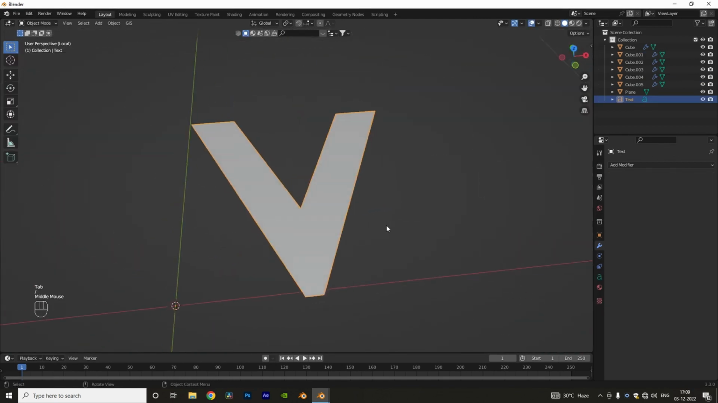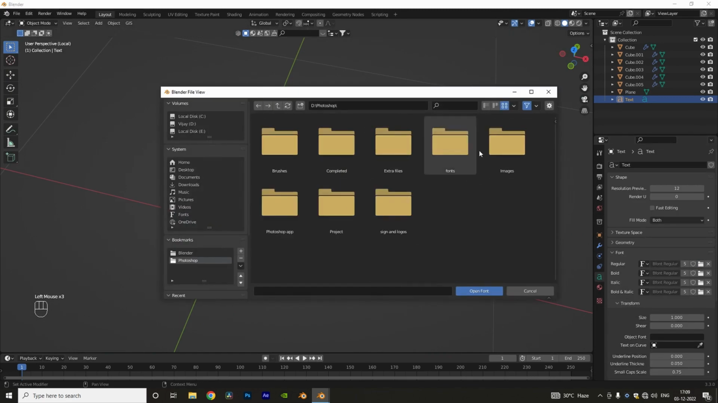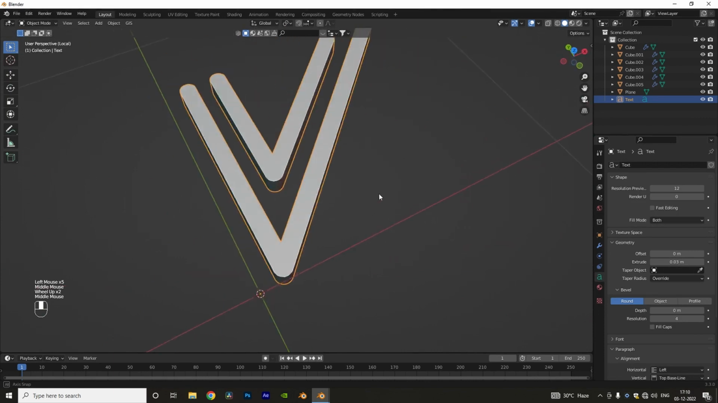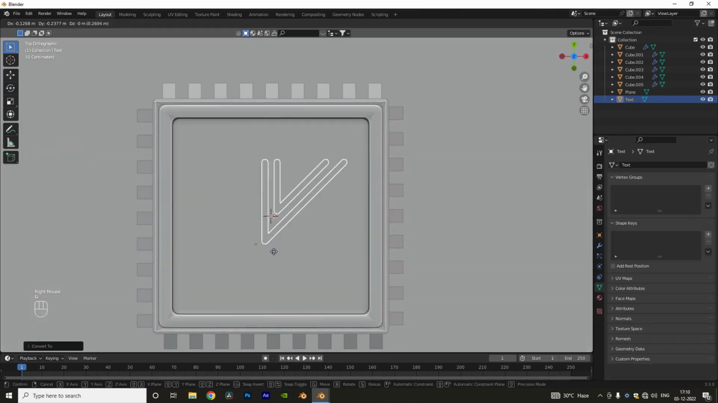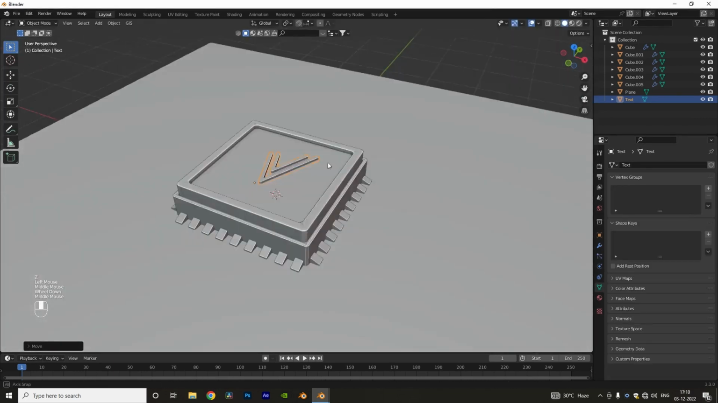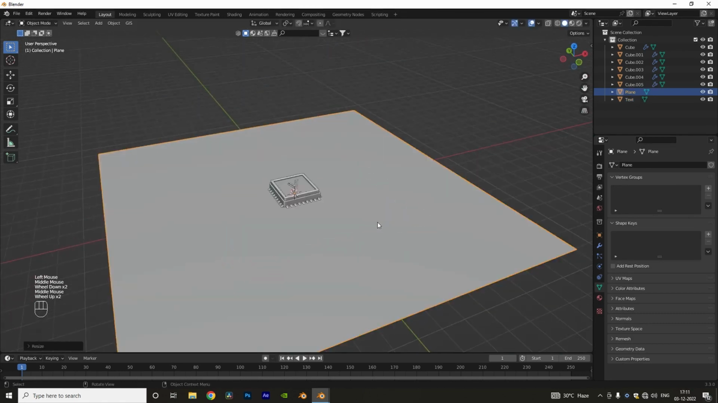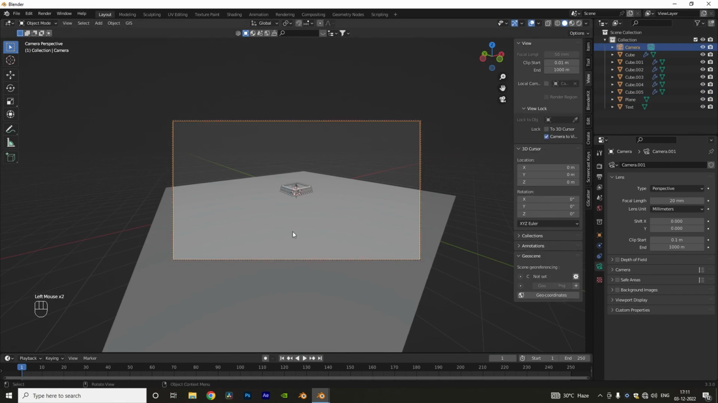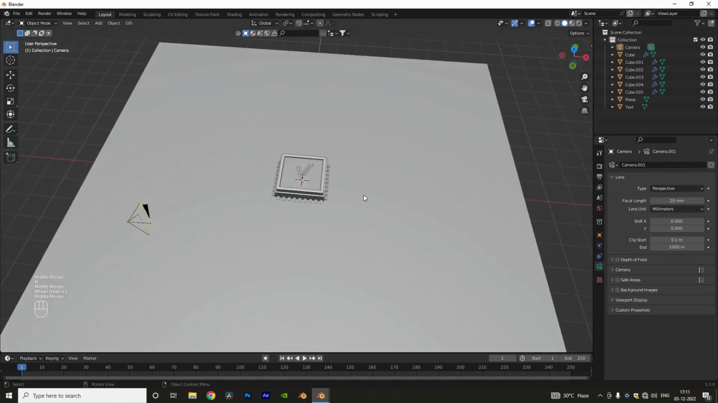For some better visual interest, I am just going to add a logo using new text. I just type my word, then simply go to the text properties, change the font and give some thickness to it. Now adjust it in the right place. Now I am going to add a camera, then change the focal length to around 20 for a wider view of the scene.